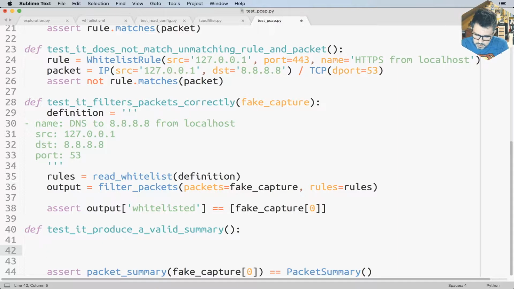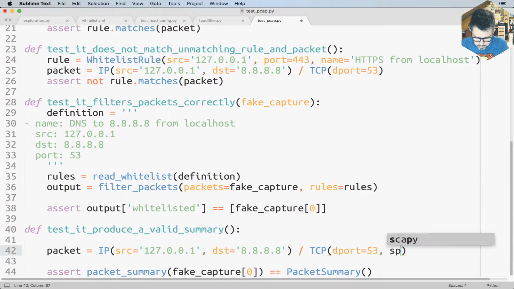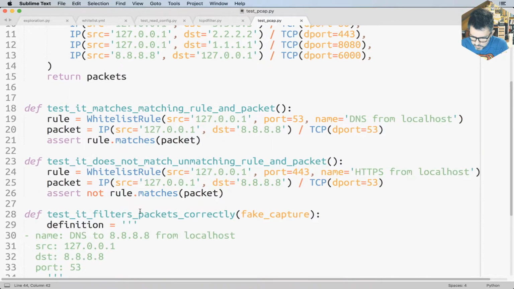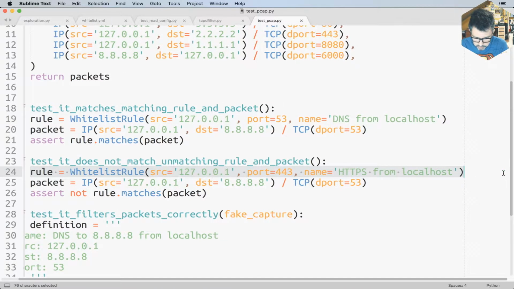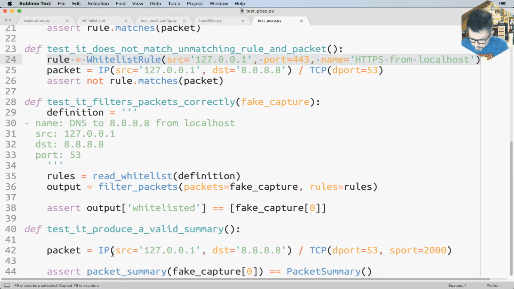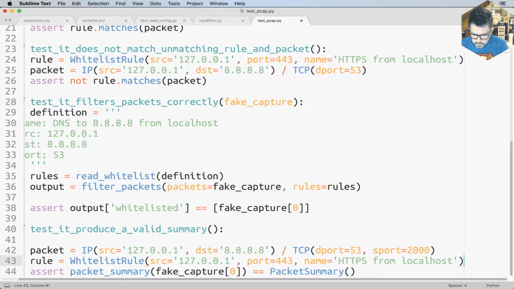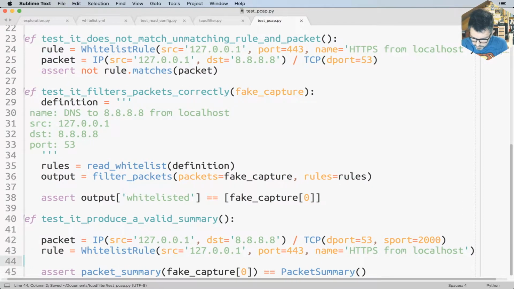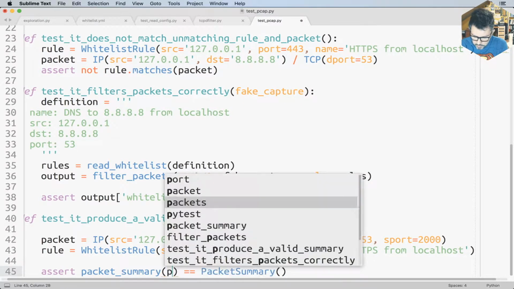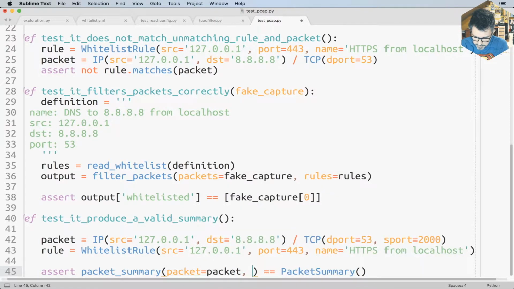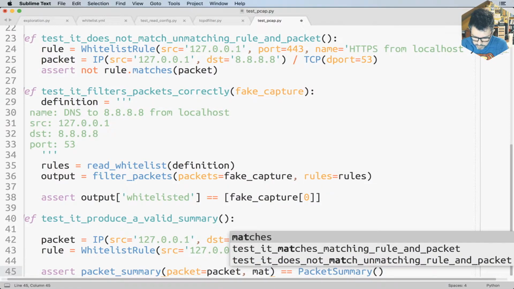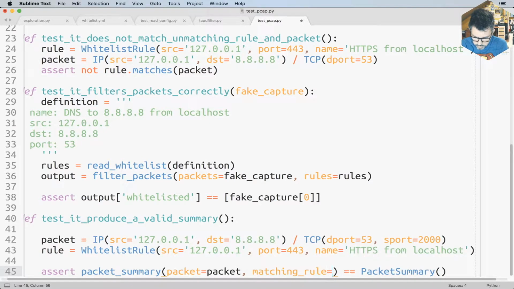So the packet is IP, with dport and sport equal to 2000, whatever. And let's say it was matched by a rule, let's say that one, which doesn't have to be true. It just has to be a rule. And so packet summary, fake capture of packet is packet, matching rule is rule.